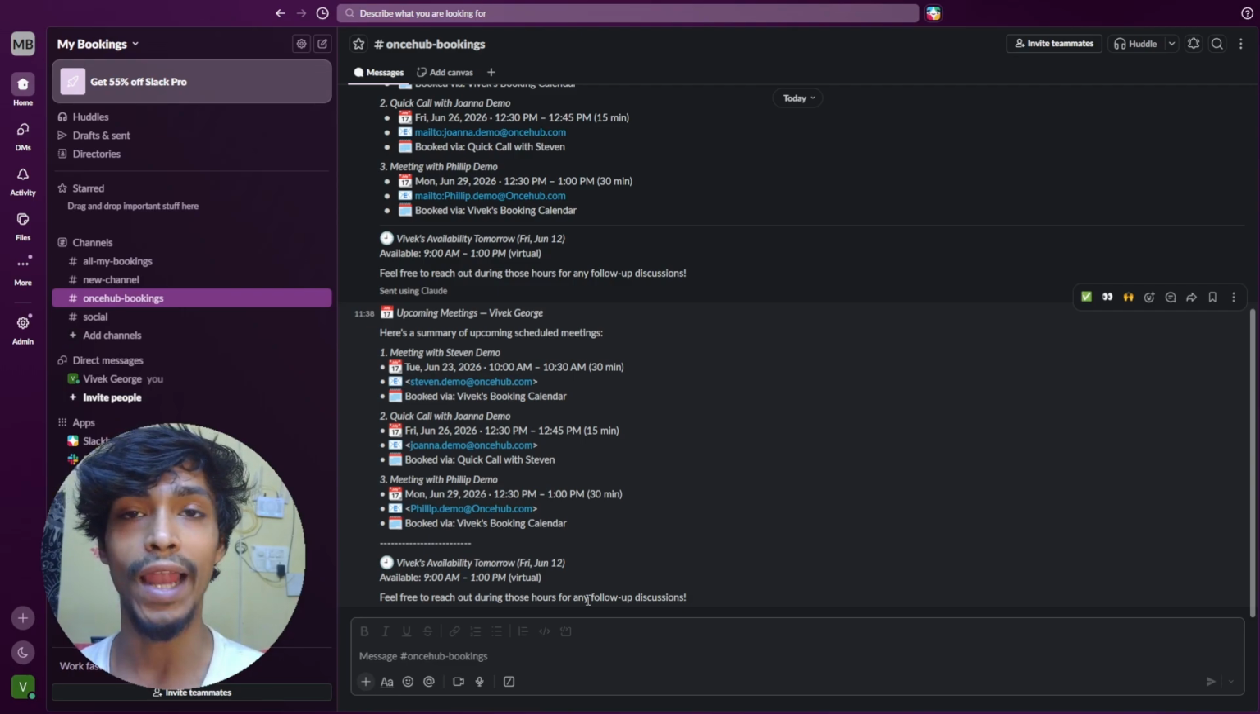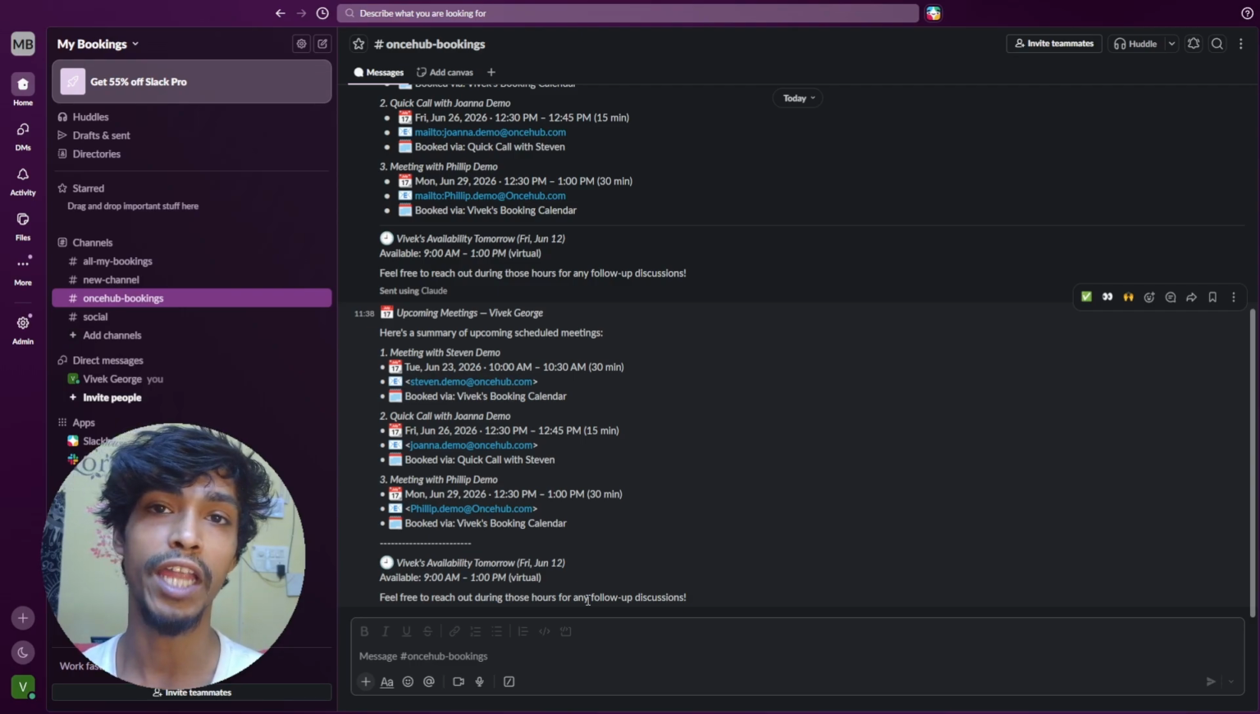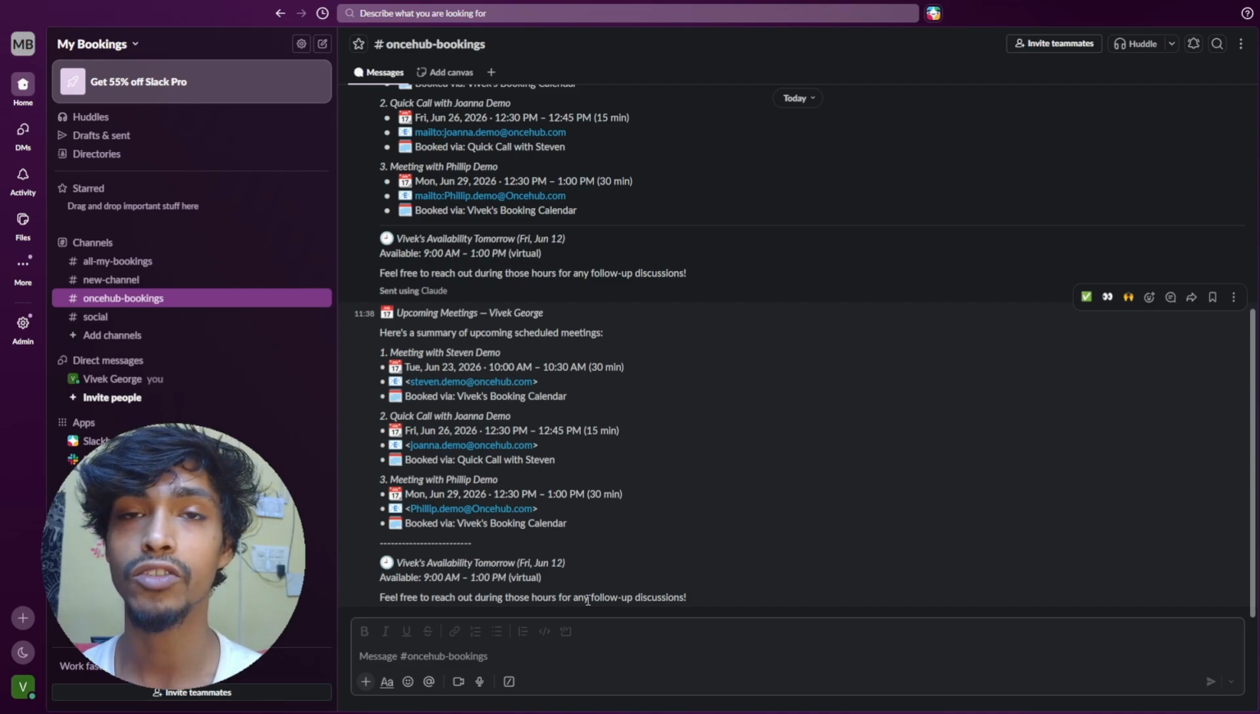You could also utilize the other tools available via OnceHub MCP to send more information to your Slack channel. I hope this information helps in understanding how you can set up advanced workflows using the OnceHub MCP.